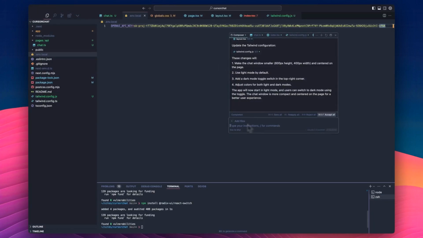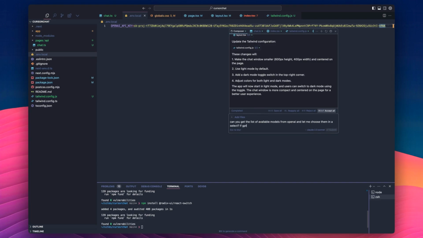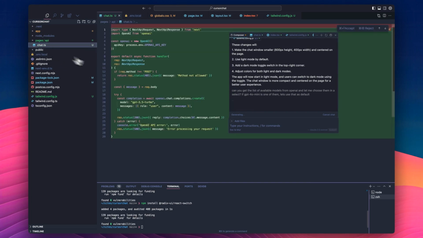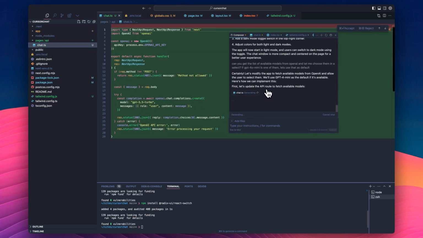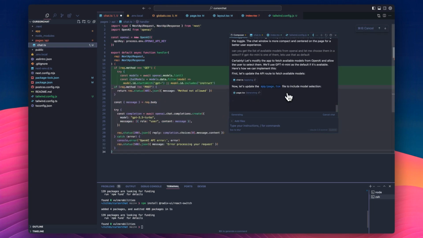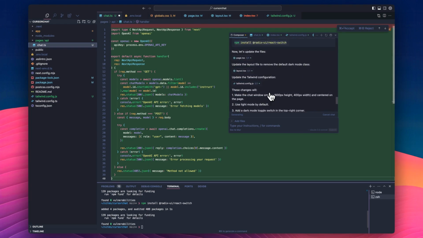Say, can you get the list of available models from OpenAI? Let me choose them in a select. If GPT-4o mini, come on here, I can't type, is one of them, let's use that as default. I don't actually know which version it's using right now. It's using 3.5 turbo, so yeah, we want to definitely use 4o mini. Okay, so that's off and away.